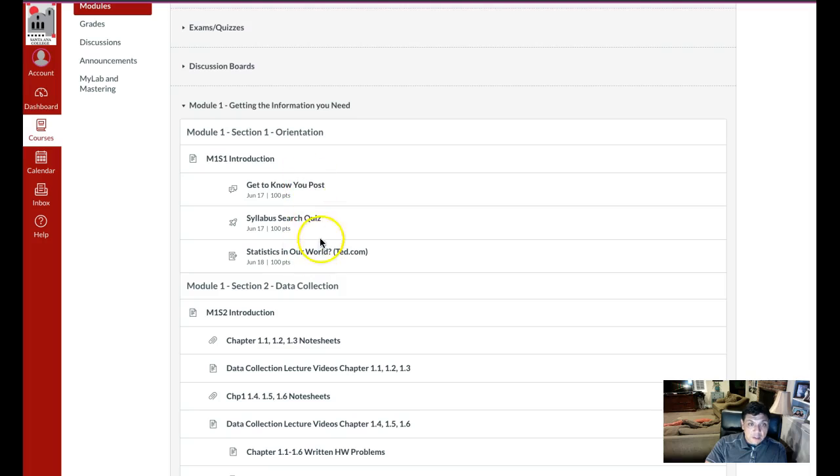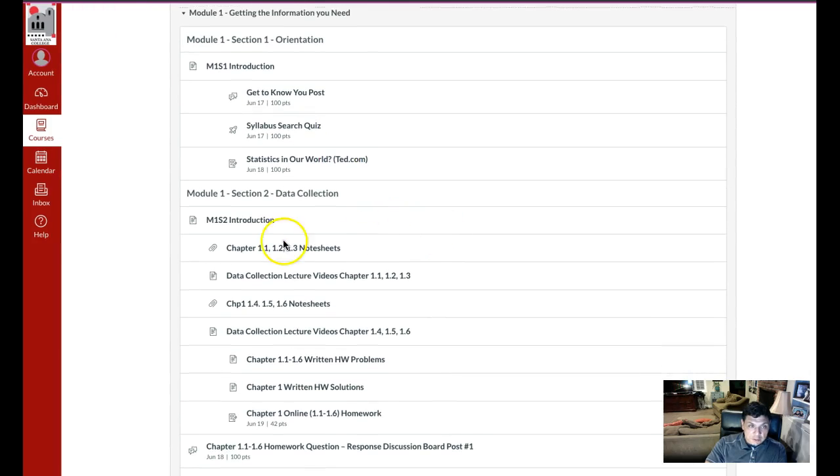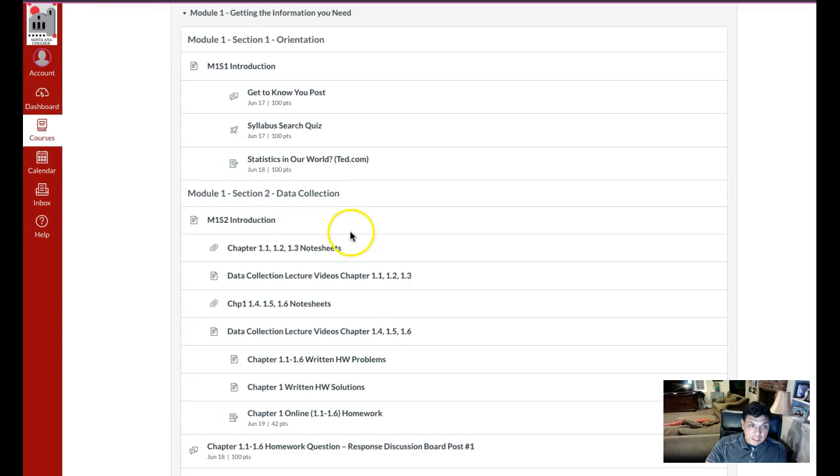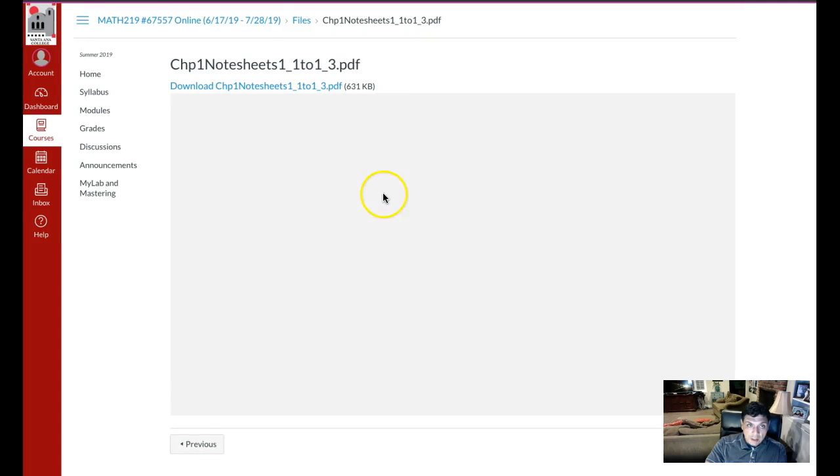I talked about these assignments need to be completed by these due dates here. And these are the orientation material. But once we get started with the textbook, chapter one, for example, data collection, what you're going to do is first you're going to want to download the note sheets. Those are my outline sheets. You're going to want to download them and more than likely print them out, or you can handwrite this material.